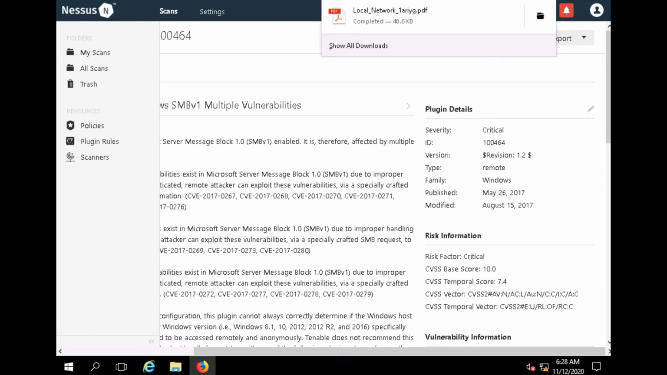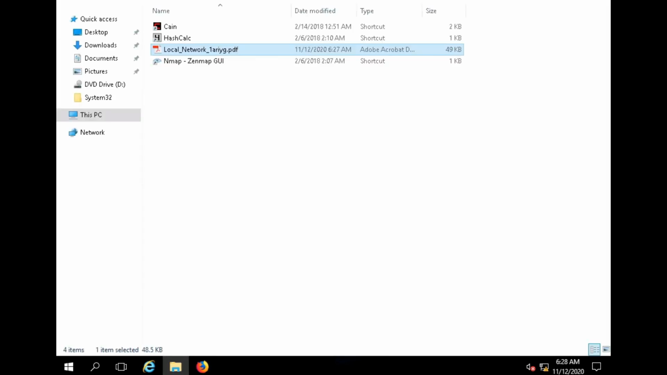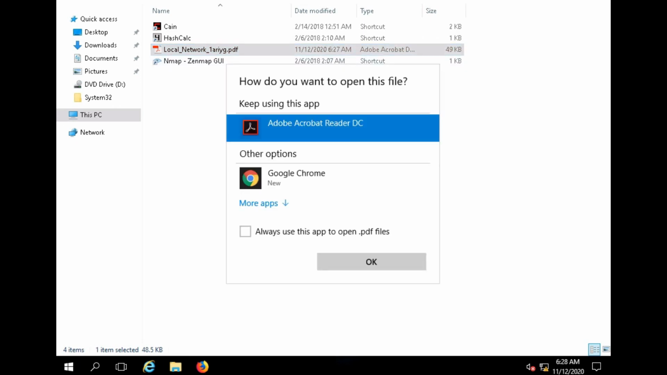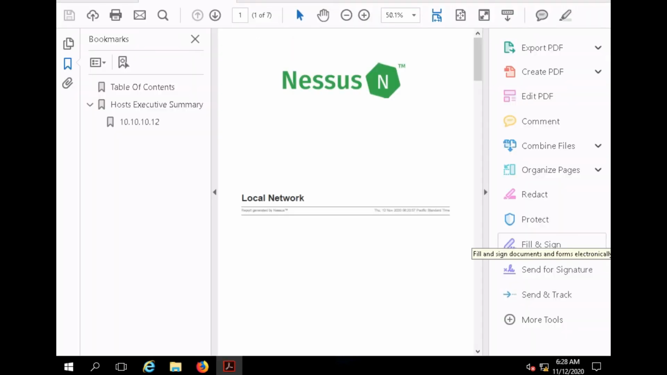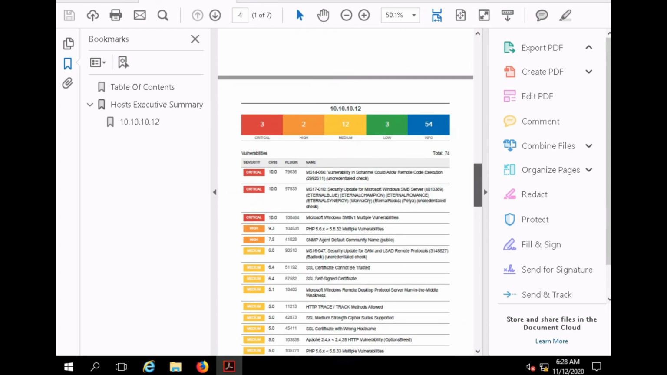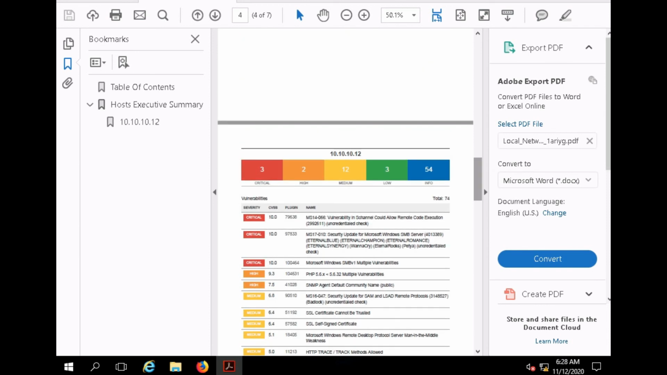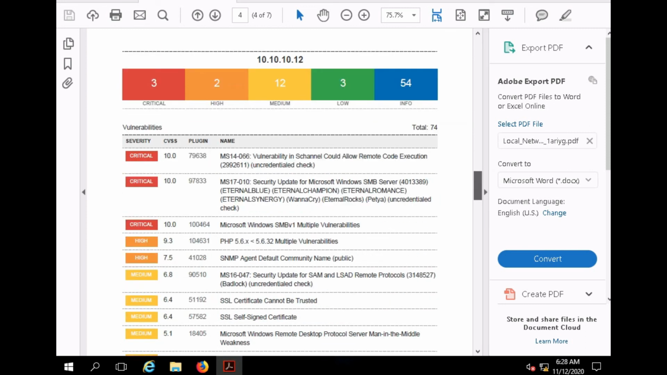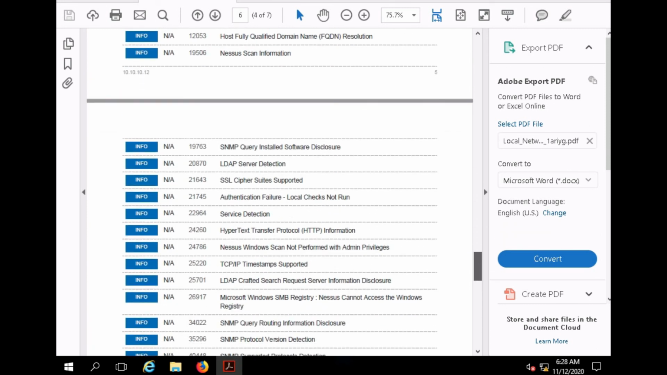So now once the download is complete, navigate to the downloaded file. Double click on the downloaded report to open and view it. So you can see the report is open. The Nessus scan report opens up in the Adobe Reader application. Scroll down to view the complete report.